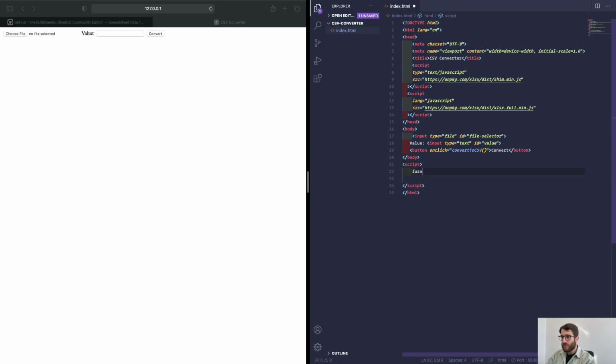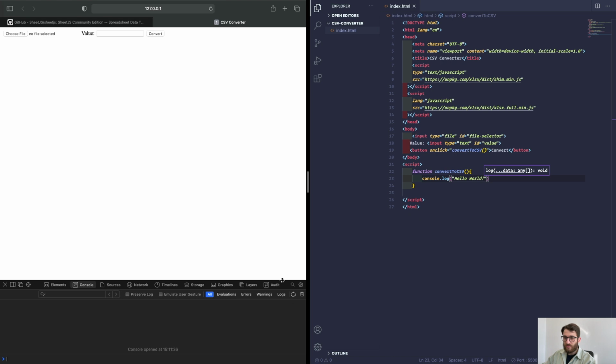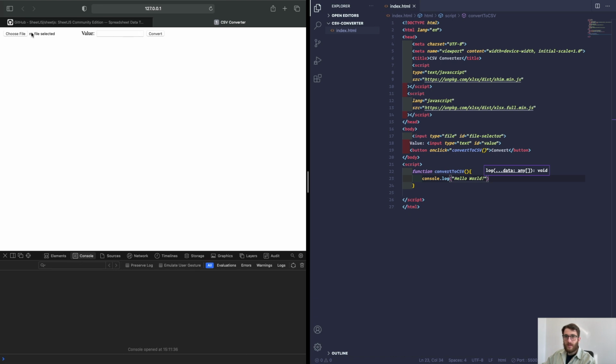So let's create the function and call it convertToCSV, and let's see if this method is called when we press the button. So let's just console.log hello world, the almighty hello world string. Okay, so now I can open the console here, and when I click convert, we can see that we get hello world.